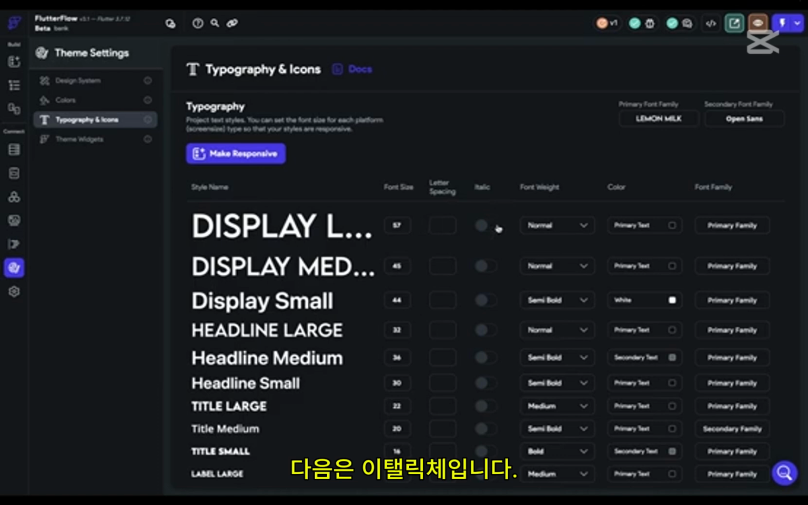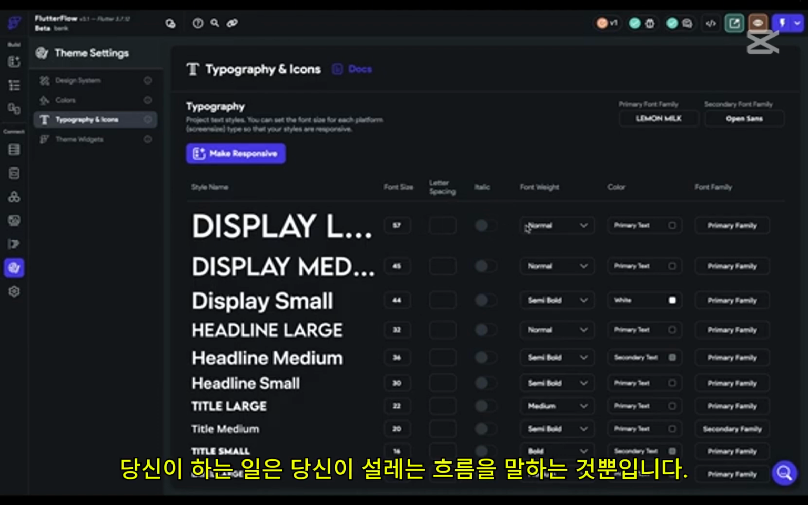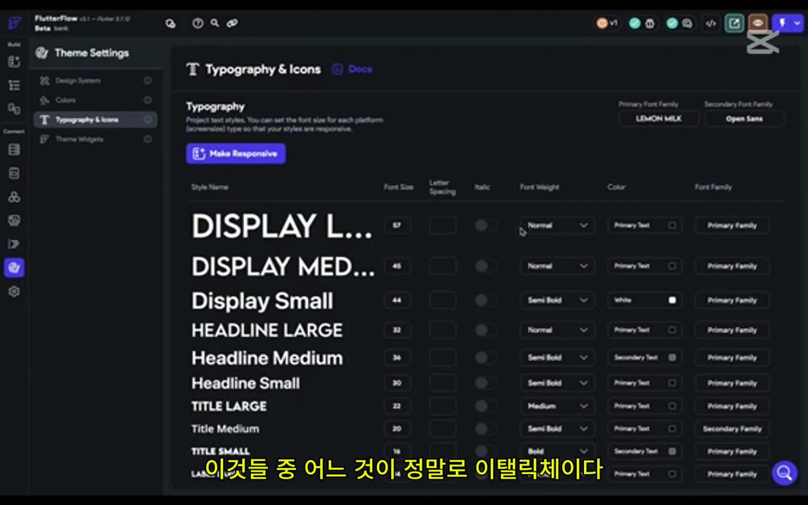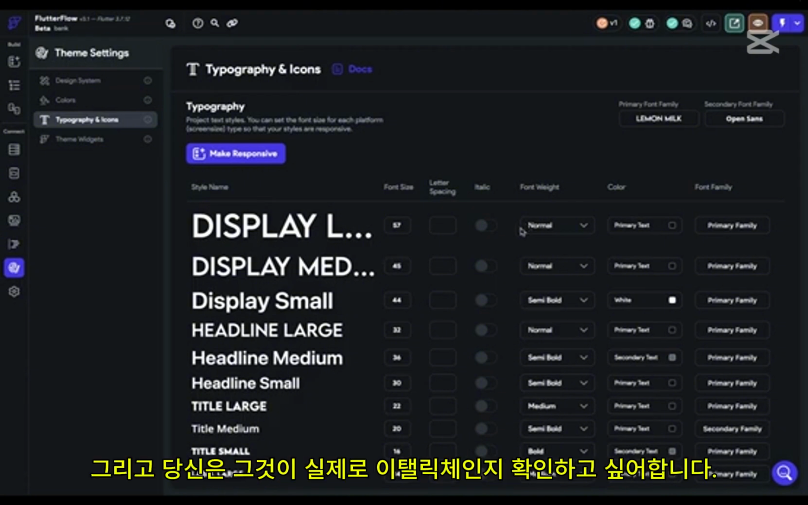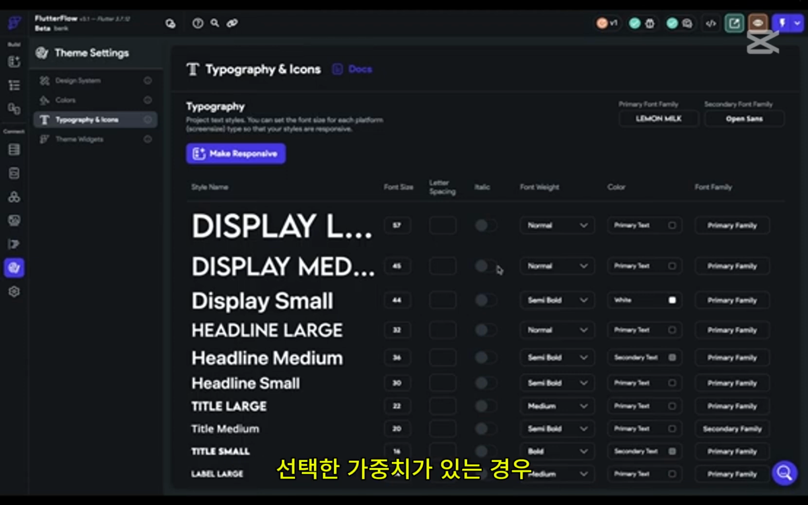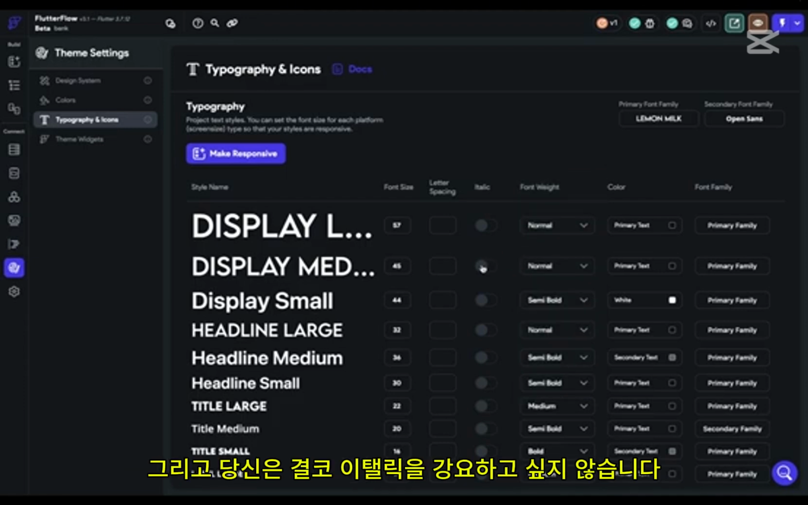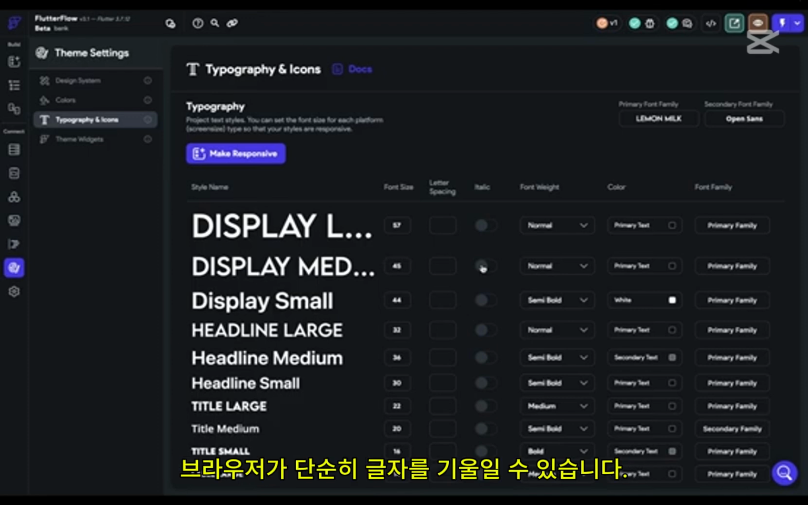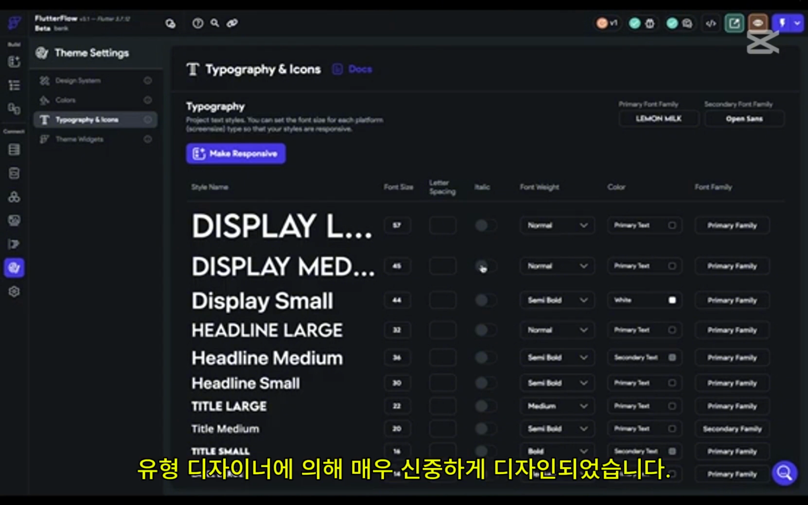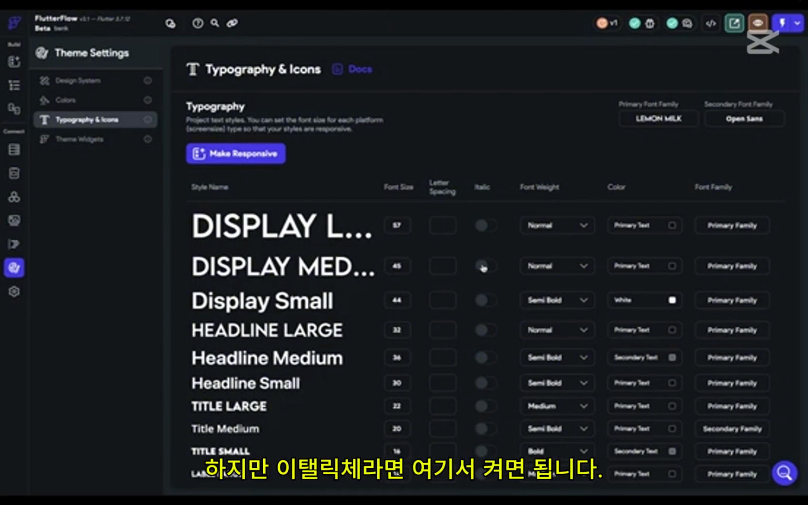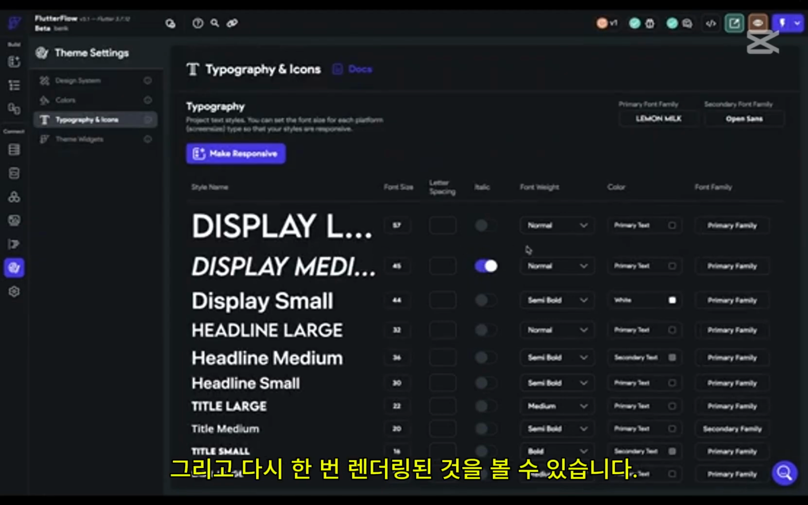Next, you have italic, and all you're doing is telling FlutterFlow which of these is indeed italic. And you want to make sure it actually is italic. Now, this will only work if the weight that you have selected, so here, normal, actually has an italic weight. And you never want to force an italic, that is, allow a browser to simply tilt your letters, because an italic, once again, was very carefully designed by the type designer. But if it is italic, you can just switch it on here, and once again, you'll see it rendered.